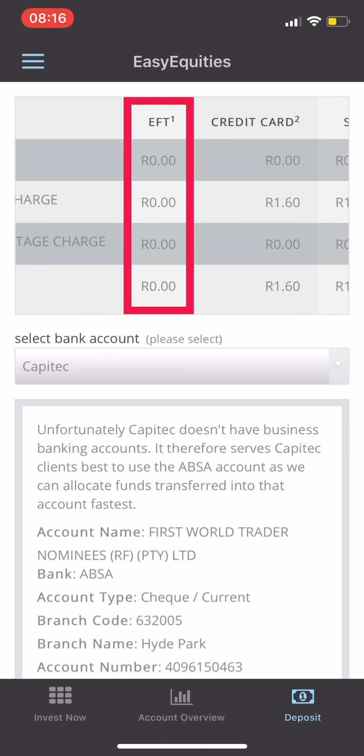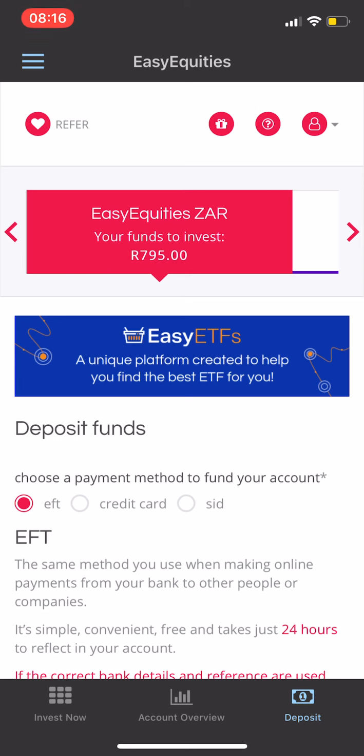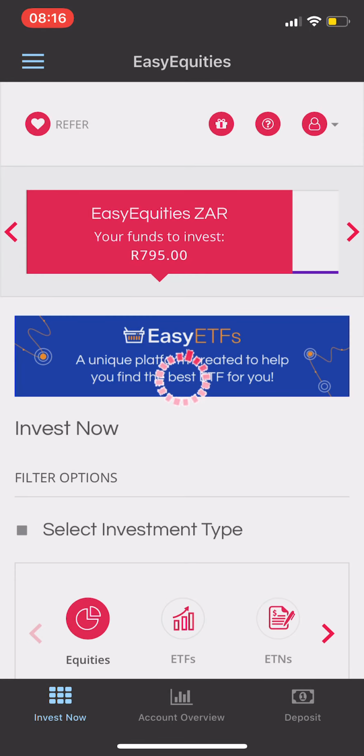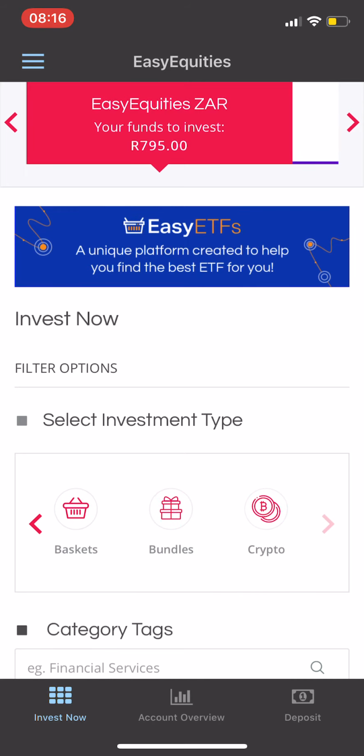Just take down these details and do a normal transaction on your banking app or on your online banking, and you should see your funds reflected here on the top. Once you've deposited your money, you come to the screen known as Invest Now. Basically, you can invest in equities, ETFs, ETNs, baskets, bundles, and cryptos.